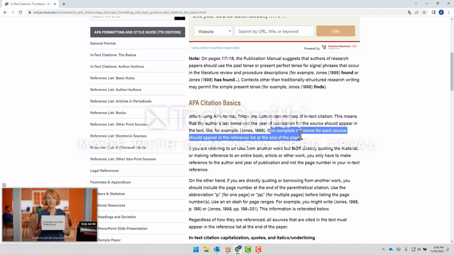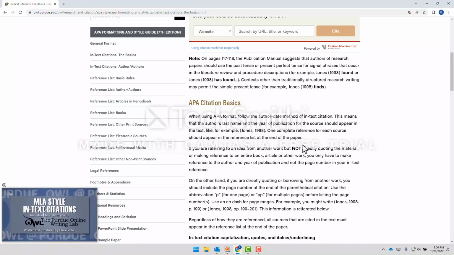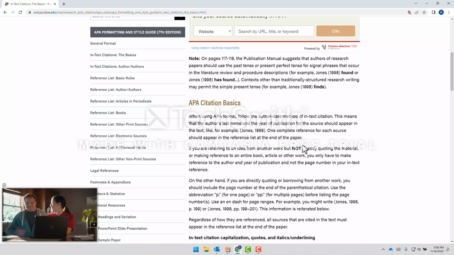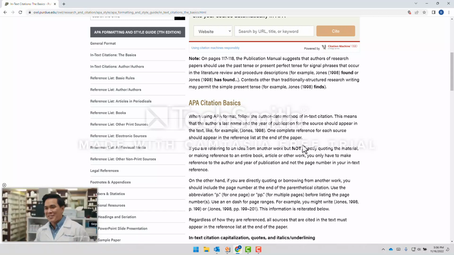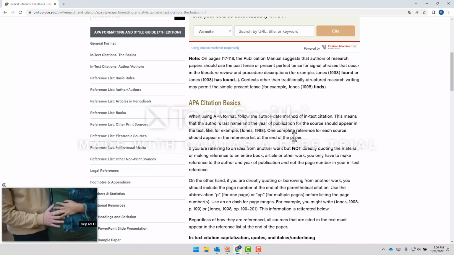One complete reference for each source should appear in the reference list at the end of the paper. This is what we were talking about going hand in hand. We need an in-text citation. We need a reference list. If I see a reference list citation, I better see an in-text citation for it. And if I see an in-text citation, I better see a reference list that's associated with it.